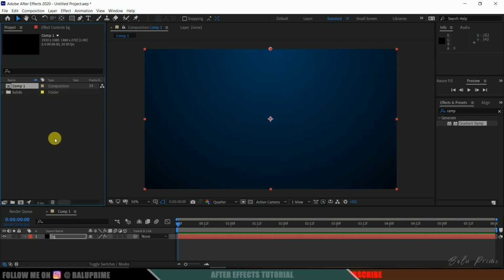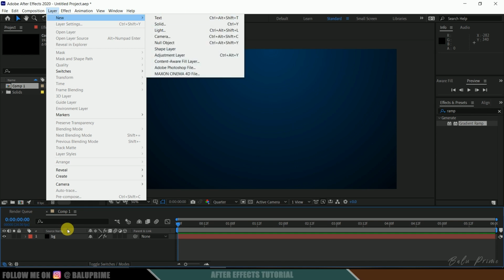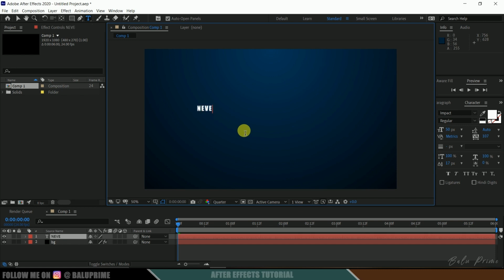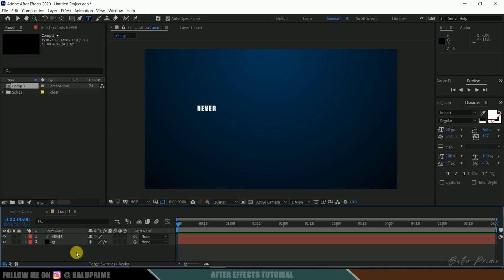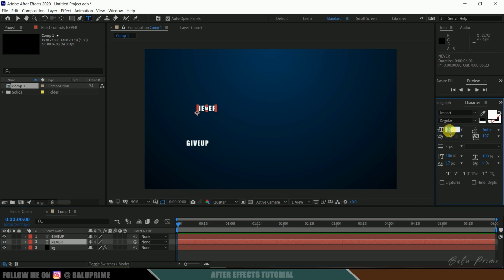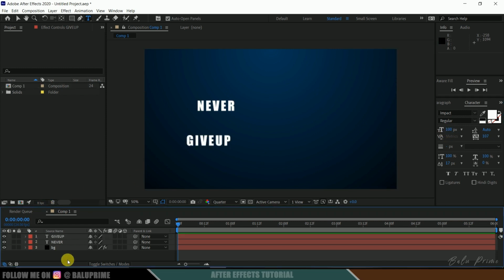Okay, so now let's input our text. So here we are using two texts, so we need to create two text layers. So go to this layer options, new, select text here, or else you can directly click on this text icon and input your text. So here I will be using this Never one, and I will enter another text like Give Up. Okay, so here we got these two text layers. So let me increase this pixel to 100 and this also to 100. Okay, nice.